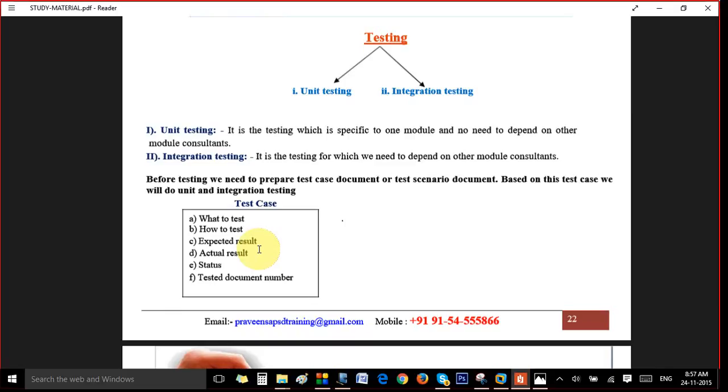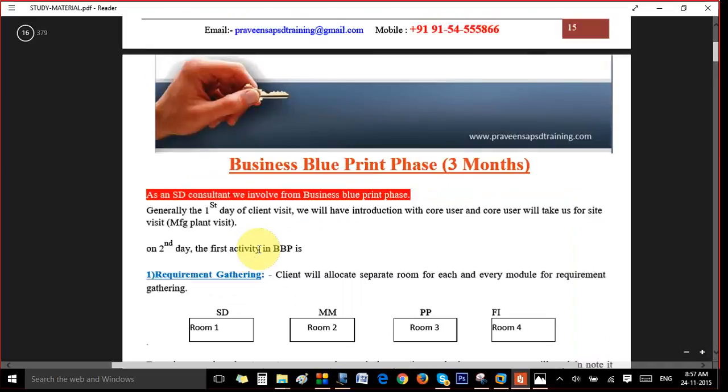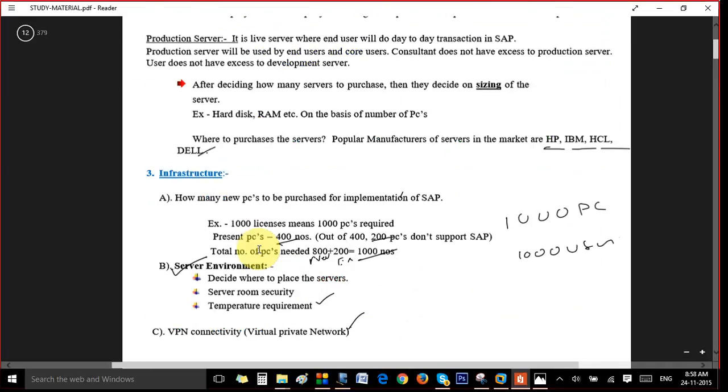Must be huge, right? Yes, very huge. That's thousands of terabytes. We have seen here, right? Do you remember sizing? After deciding how many servers, they will decide on the sizing. Pairing of the server. They discuss what should be the hard disk, what should be the RAM, and what should be the list of servers and PCs.